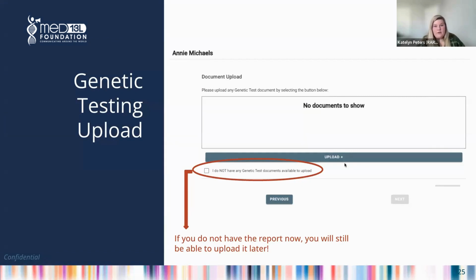But this is a great spot, if you do have it available, to upload it, because we do have a team of genetic counselors that can go in and curate your genetic reports and tie that back to your data.